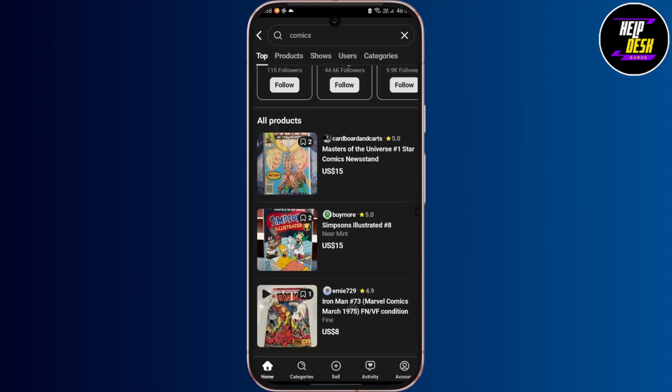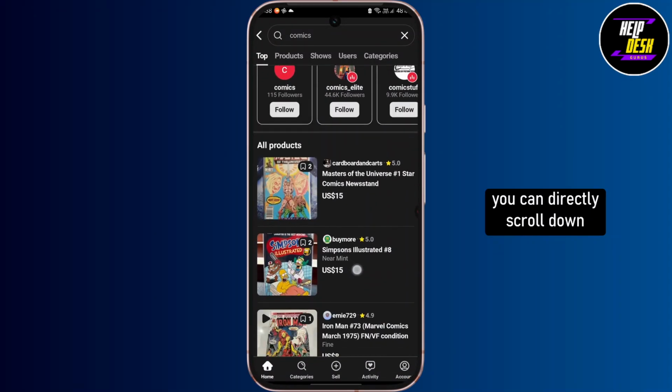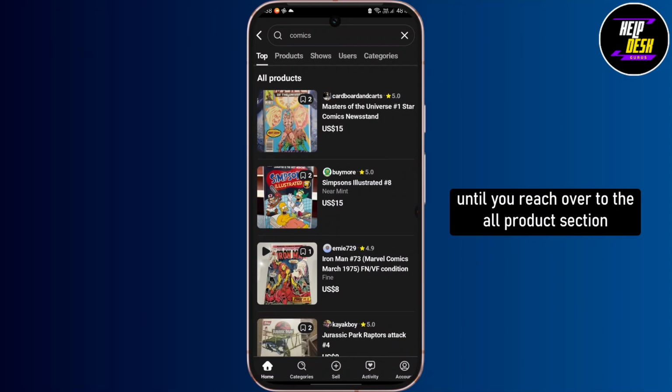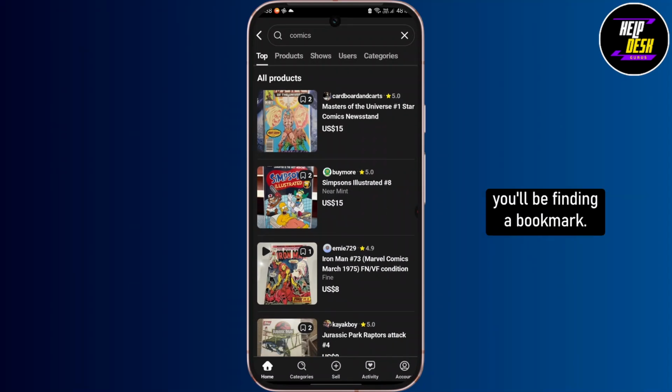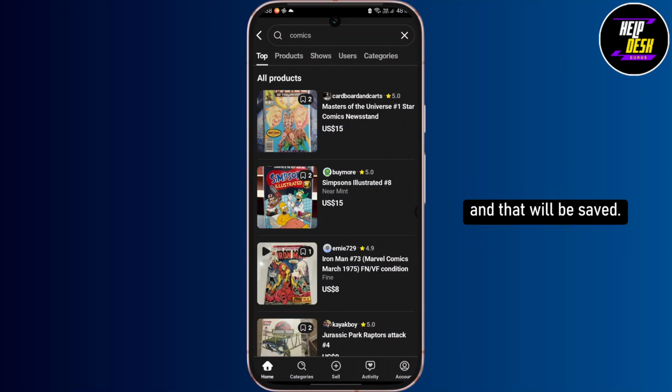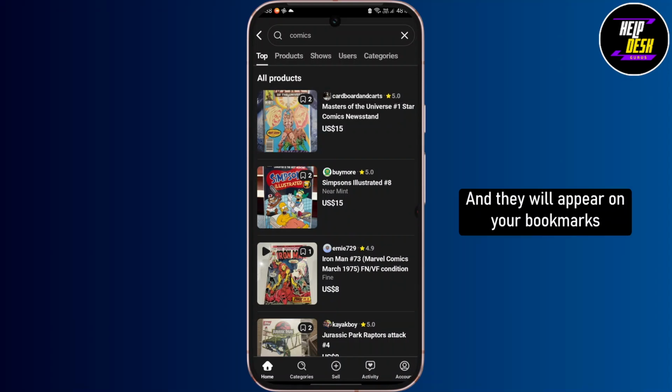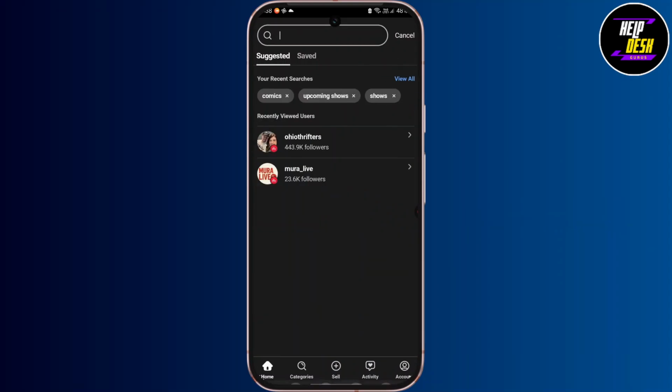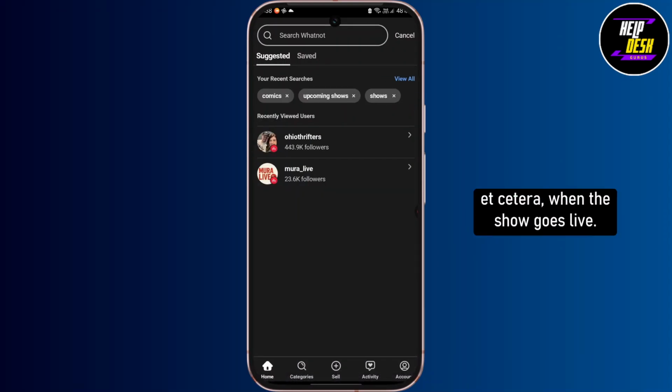If not, from here, once you search for your show, you can directly scroll down until you reach the all product section, and directly on each of the products you'll be finding a bookmark icon. You can tap on those in order to bookmark, and that will be saved and they will appear in your bookmarks or saved section. You may receive reminders etc. when the show goes live.